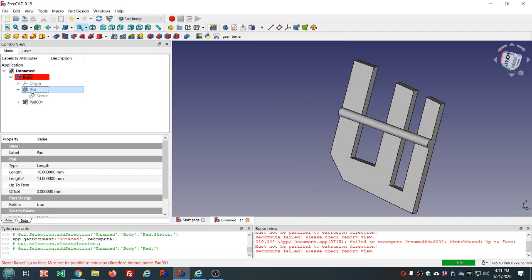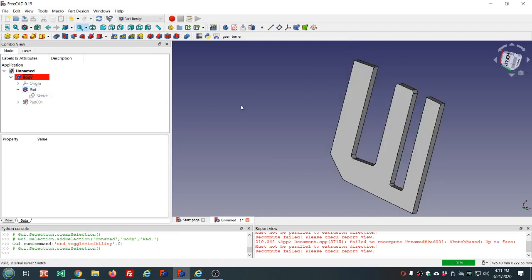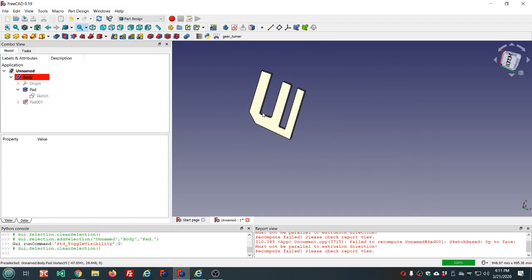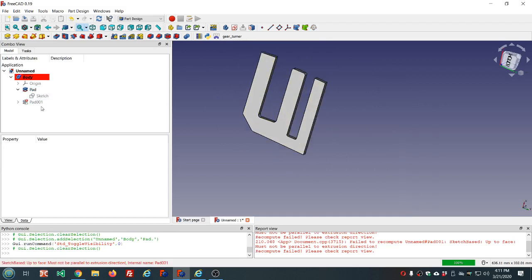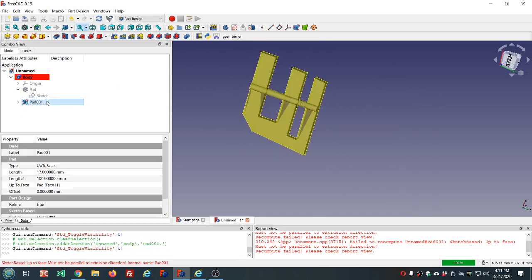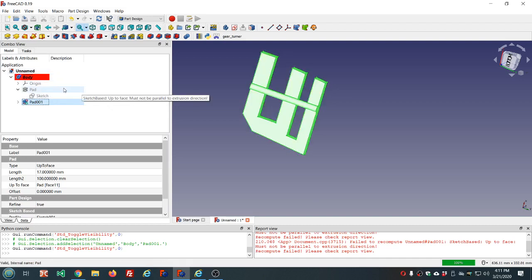Let me hide that pad and show the original pad. You see we're supposed to have fillets in here. They're not being recomputed. Once you get an error, no more recomputing is done. So you get these errors. So why are we getting that error?